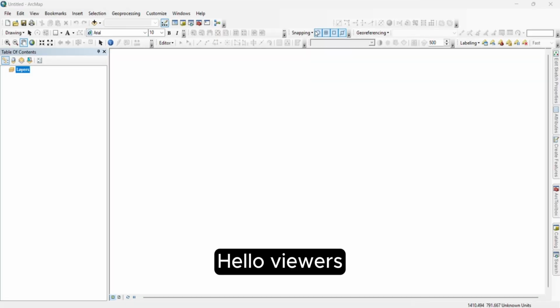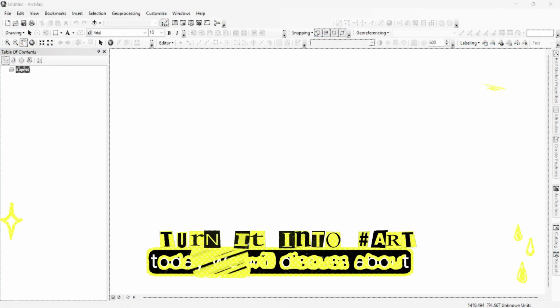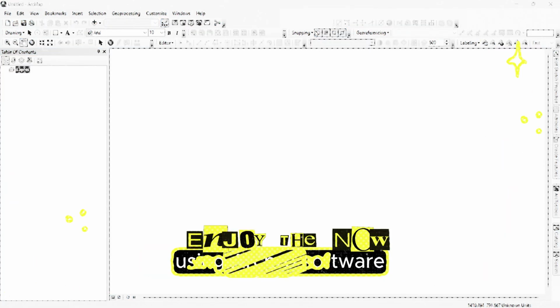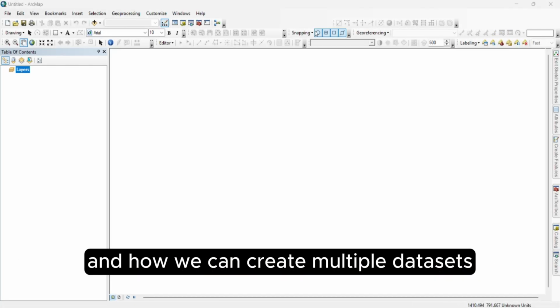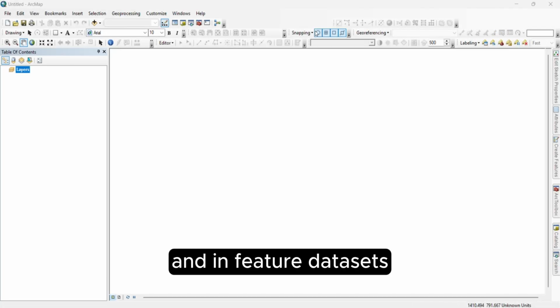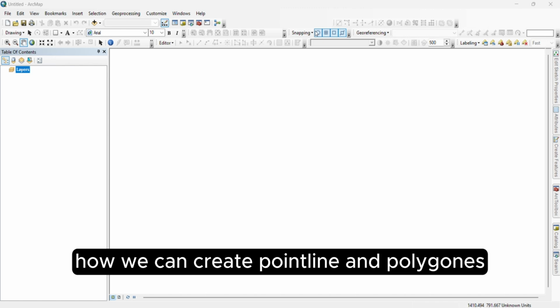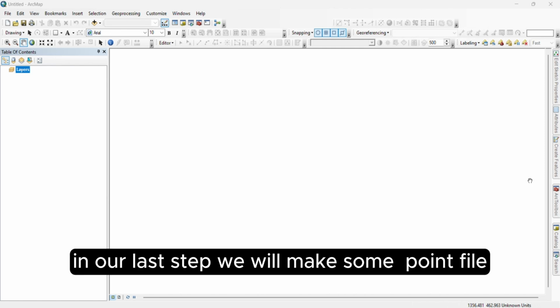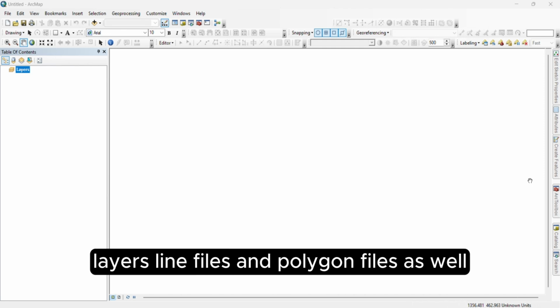Hello viewers, today we will discuss how to create a geodatabase using ArcMap software and how we can create multiple datasets, and in a feature dataset how we can create point, line and polygons. In our last step we will make some point file layers, line files and polygon files as well.